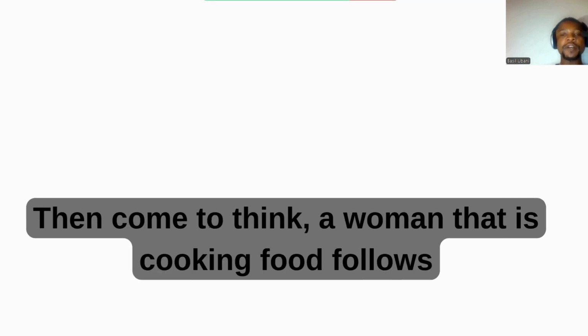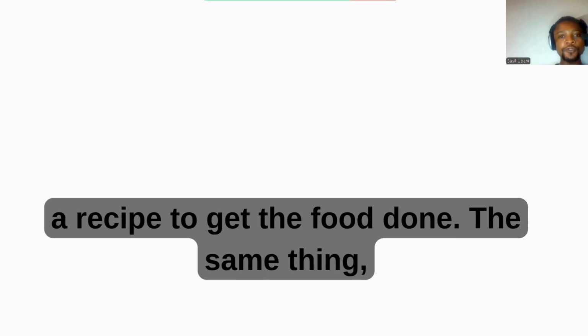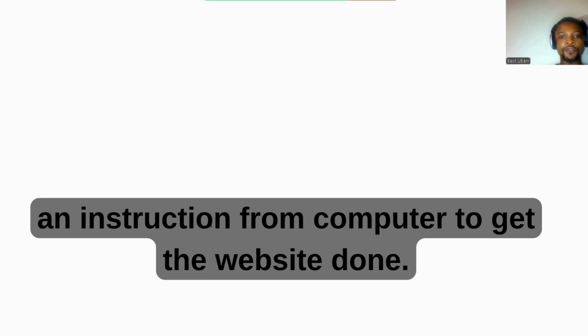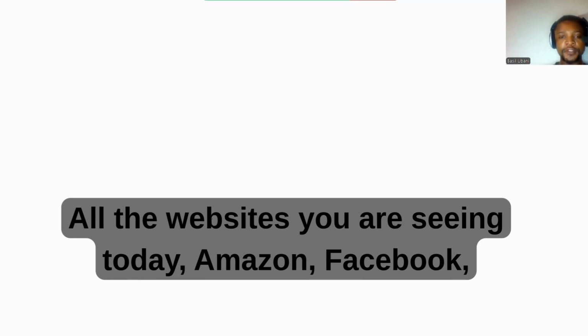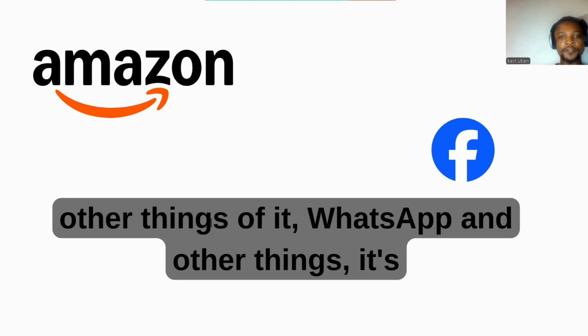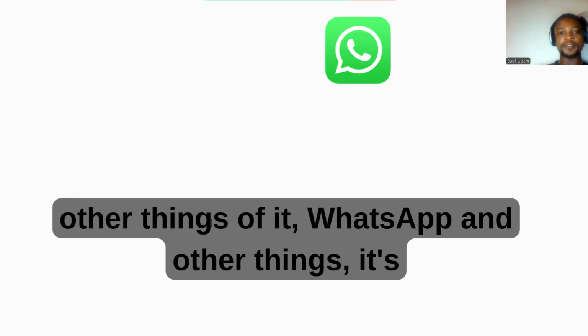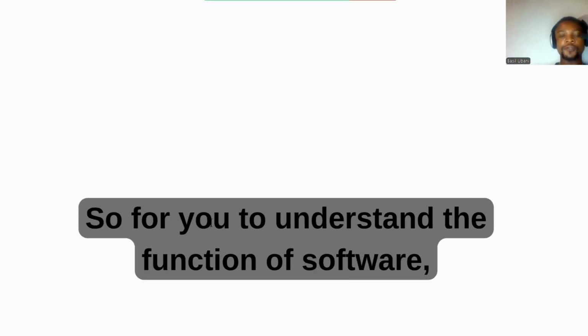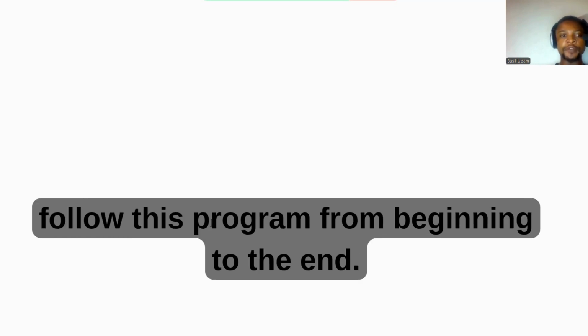Then come to think, a woman that is cooking food follows a recipe to get the food done. The same thing with software development or web development: following an instruction from the computer to get a website done. All the websites you are seeing today, Amazon, Facebook, WhatsApp and others, follow instructions to get them done. So for you to understand the function of software, follow this program from beginning to the end.